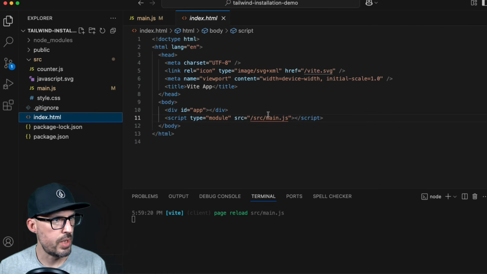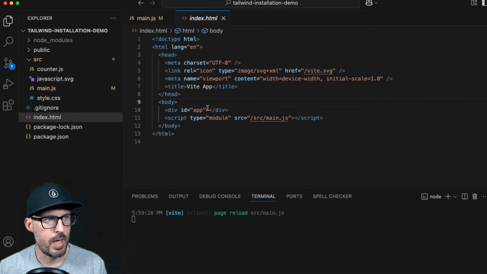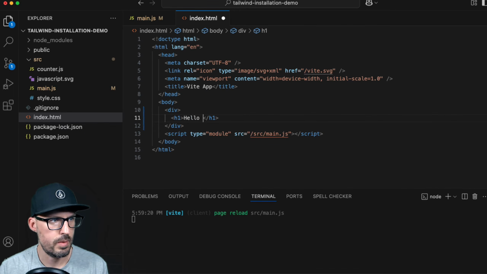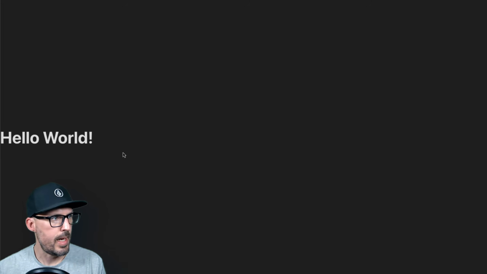And let's go into the HTML real quick. Inside of the HTML, let's go ahead and get rid of the div ID of app. With the empty div, let's just put an H1 in here that says hello world. All right, so we can see that we have our hello world code over here on the left. Looks like it's centered in the middle of the screen.